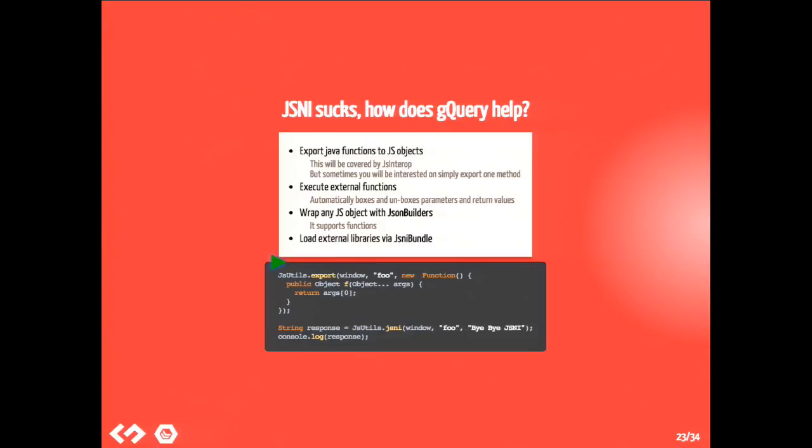So in this case, what we are doing is the contrary. We are adding the foo method to the window object. So it's like when you want to export part of your API. It's pretty simple. If we run this, what happens? This first is going to put this method in the window, and then this is going to.